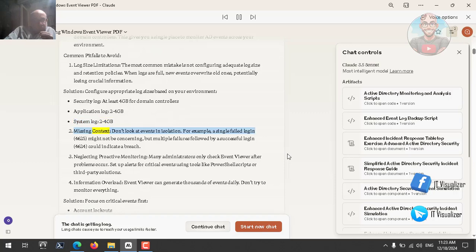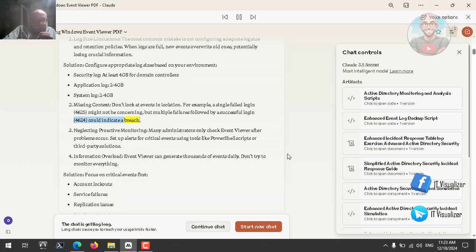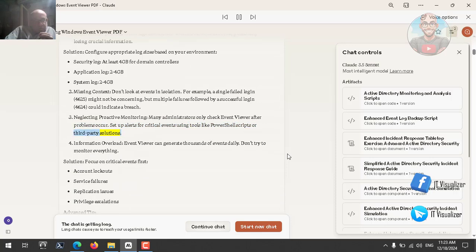Missing context. Don't look at events in isolation. For example, a single failed login, 4625, might not be concerning, but multiple failures followed by a successful login, 4624, could indicate a breach. Neglecting proactive monitoring. Many administrators only check Event Viewer after problems occur. Set up alerts for critical events using tools like PowerShell scripts or third-party solutions.